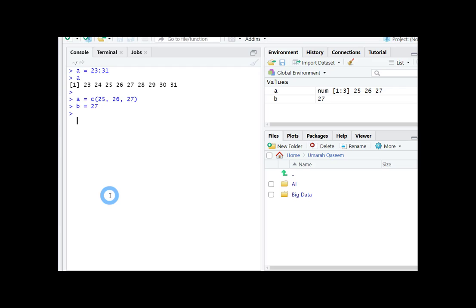So let's see if it exists or not using our operator. The operator was something like this: B, percentage sign, in, again percentage sign, and then the name of our vector, which is A. Press enter and the answer is true. And let's do it with some other value. So let's say I will write 30 here, 30 percentage sign, in keyword, again percentage sign, and A. So 30 doesn't exist in this vector, so the answer should be false. Yes, the answer is false.